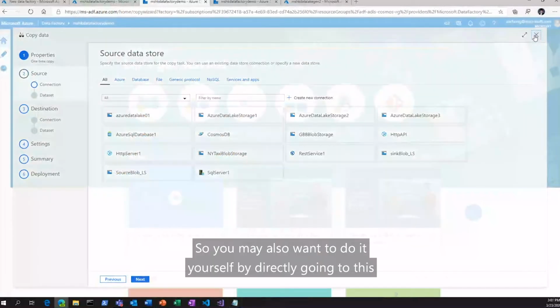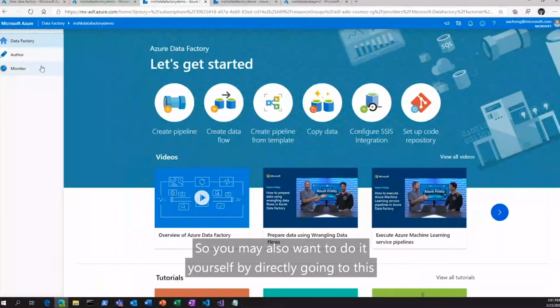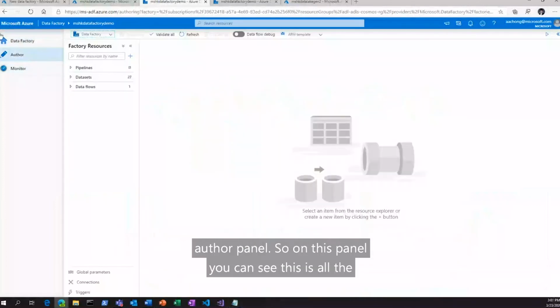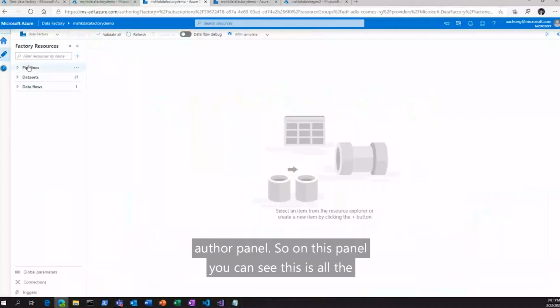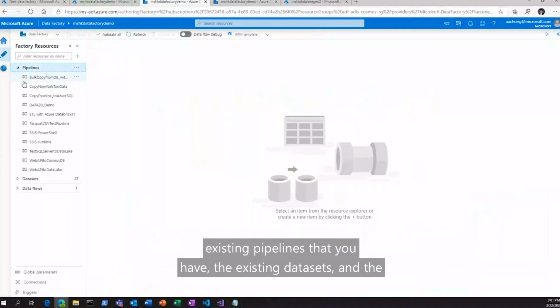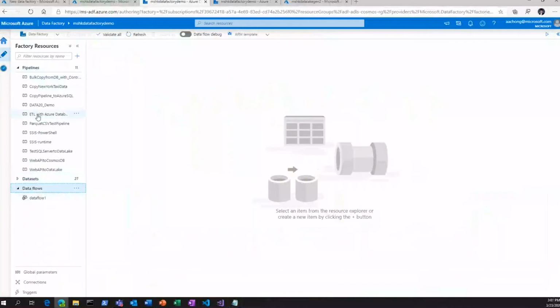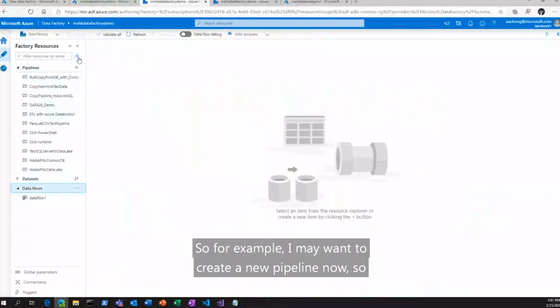You may also want to do it yourself by directly going to this author panel. On this panel, you can see all the existing pipelines that you have, the existing data sets and existing data flows. So for example, I may want to create a new pipeline now.